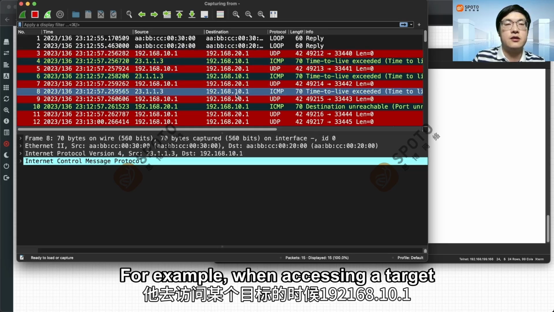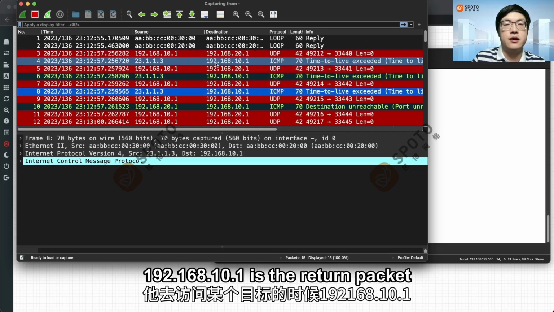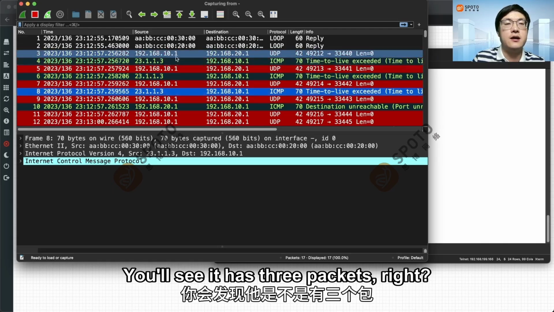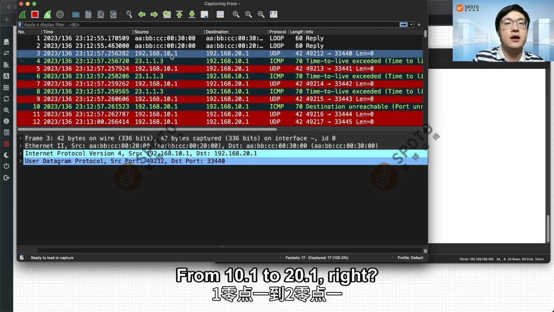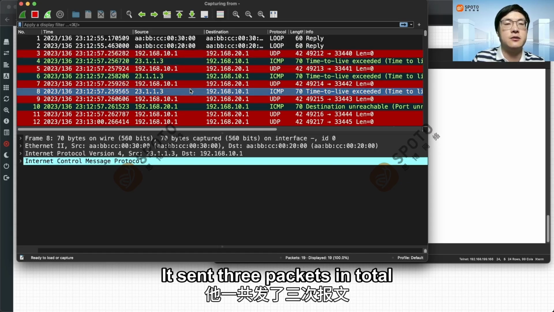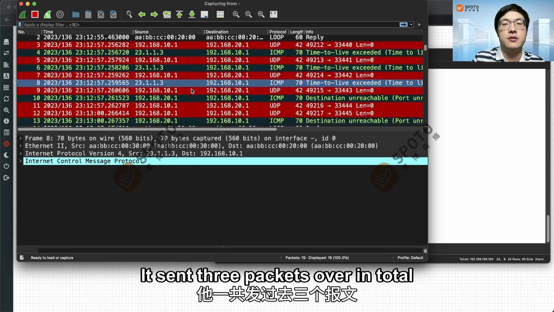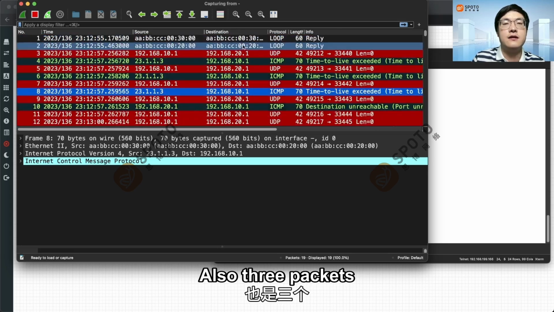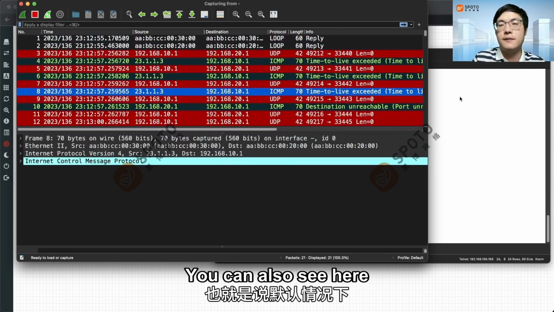For example, when accessing a target, 192.168.10.1 is the return packet. Right? This is the return packet. You'll see it has 3 packets, right? Same here above, from 10.1 to 20.1. It sent 3 packets in total. Same below, right? Also 3 packets. So by default. You can also see here.